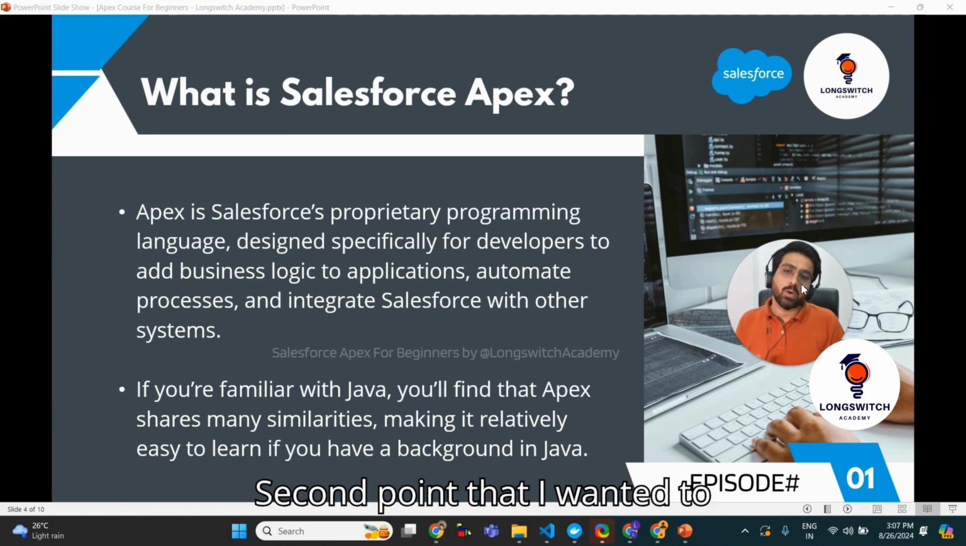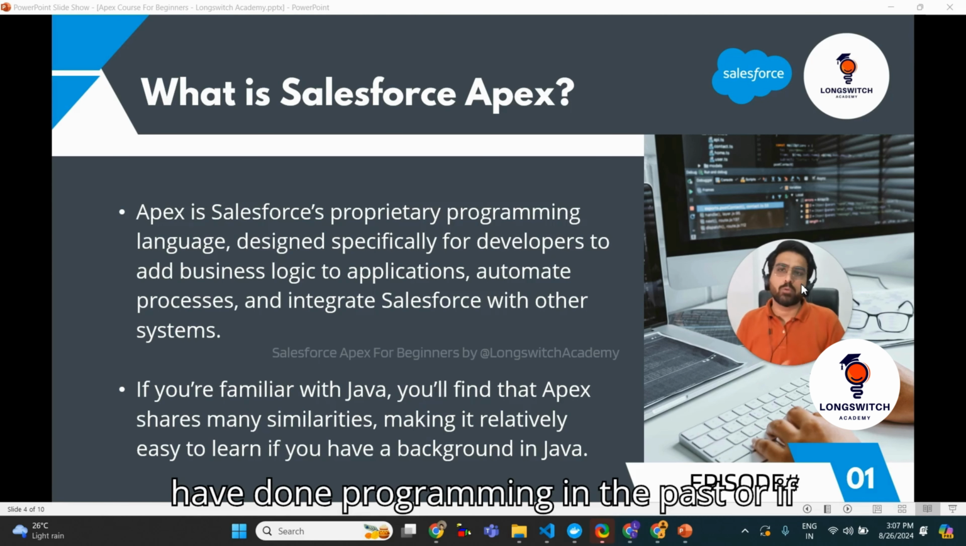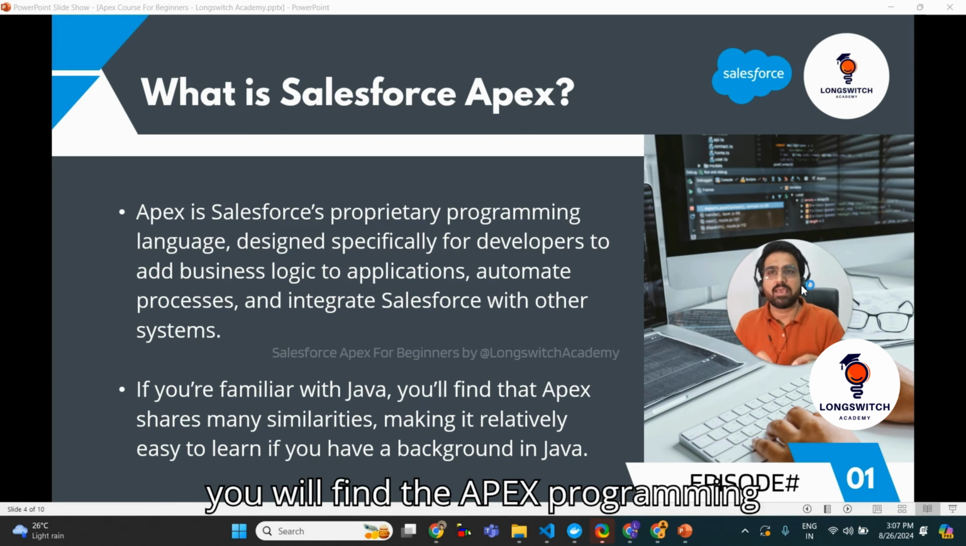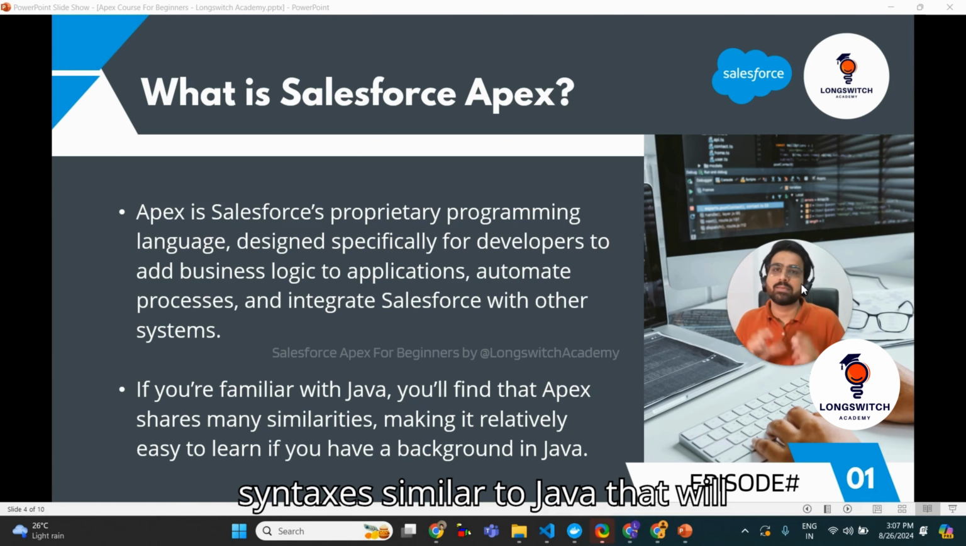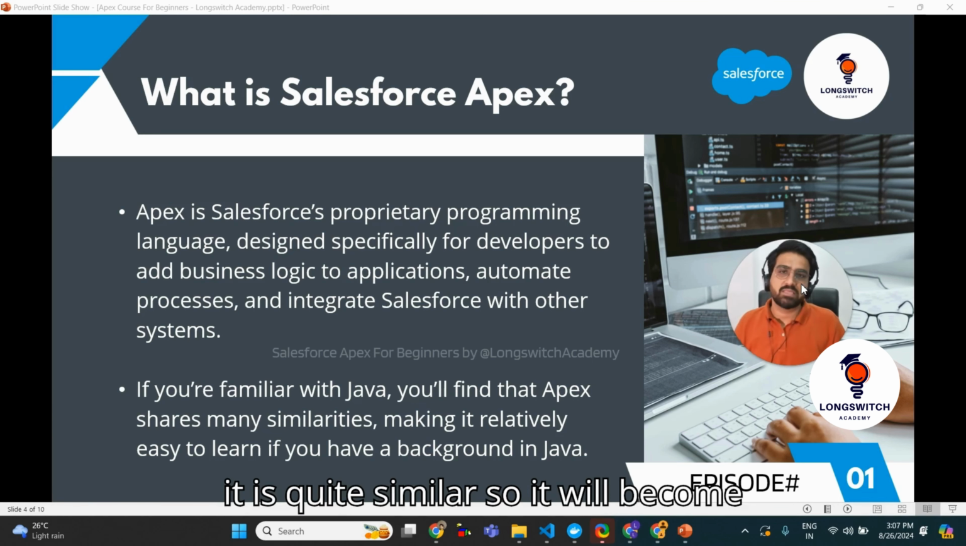Second point that I wanted to highlight: if you have done programming in the past, or if you have experience working with Java, you will find the Apex programming syntax is similar to Java. It is quite similar, so it will become handy to you.